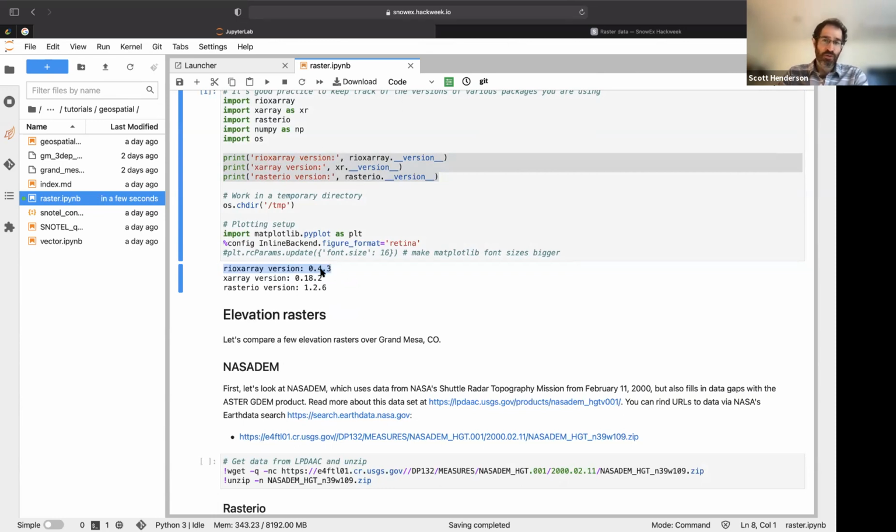RioXArray is version 0.4.3. Anytime you see a 0 on a library version, it communicates that this is something that's under development. So it's important to realize during your calculations which version you're using, because changes could happen to that library where your code maybe no longer runs. So keep track of the version numbers. That will ensure that your notebooks or scientific code is reproducible in the future if you need to go back to a specific version as things change.